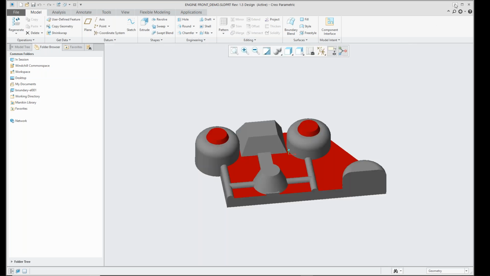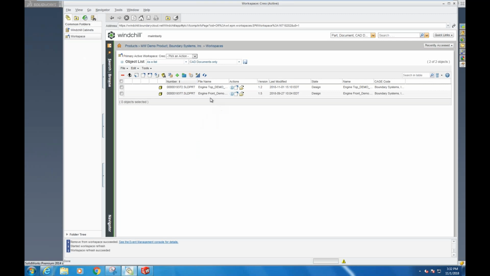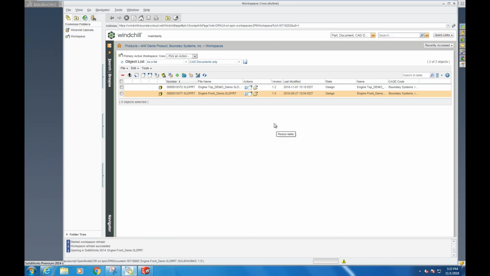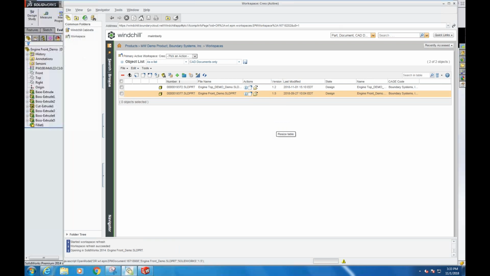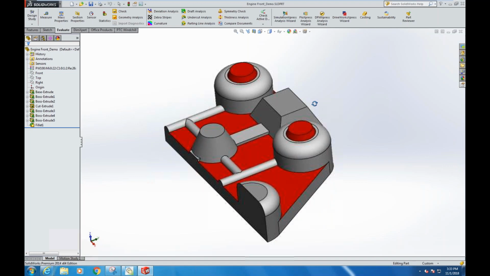All right, so at this point, I'm going to go ahead and minimize Creo, and behind Creo, I have SolidWorks open. So once again, I'm connecting SolidWorks through the Workgroup Manager, and you can see inside of my SolidWorks workspace, I have that same file, the engine front demo file. So I'm going to go ahead and open this up inside of SolidWorks. And I'll minimize that, and we can see that file directly inside of here.